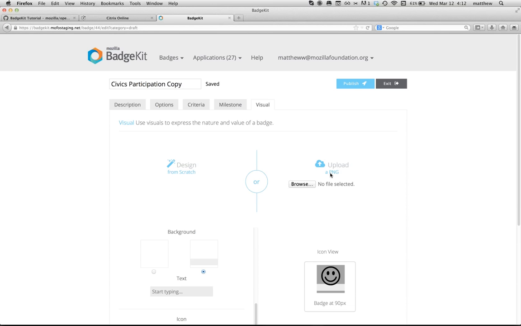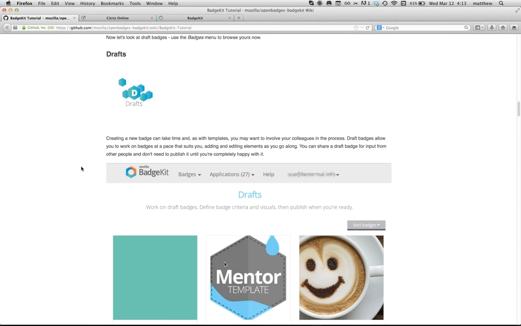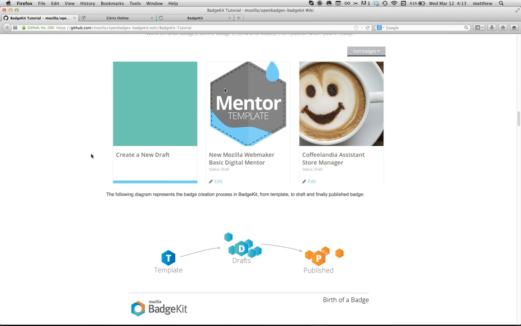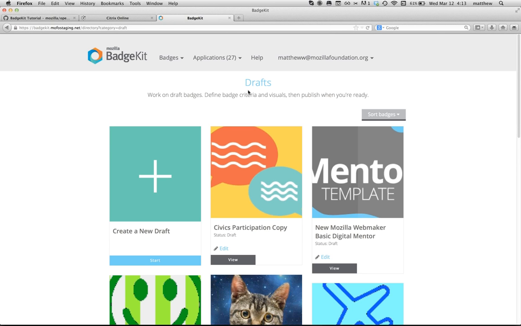But also built into BadgeKit is the capacity to upload your own images. So you might create an image in Illustrator if you do have a designer on hand, so that you can use that image instead. So that sort of covers the drafting of a badge process. And I'll exit again back to the directory. I'm going to jump over to the tutorial just to see where we're at.